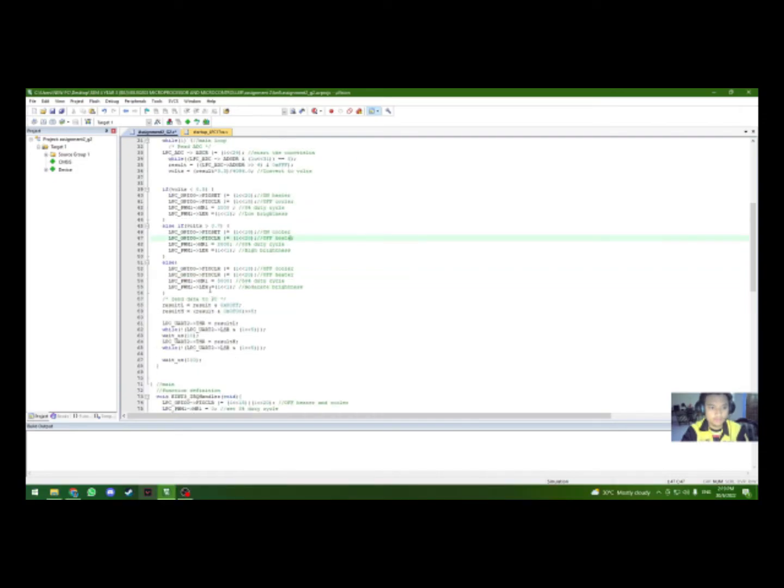So what if the water temperature or the voltage is between 0.5 and 0.7? Both the cooler and heater will turn off. As you can see here, the pin here, both are FIO CLR. So the duty cycle is 50% and the brightness will be moderate.